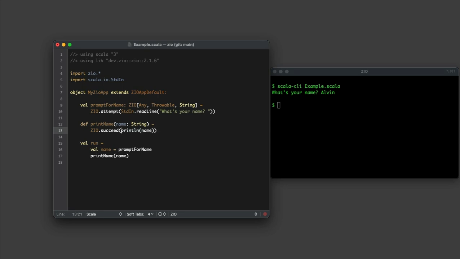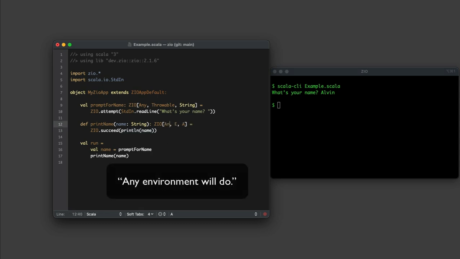An interesting thing here is if we were to try to fill in that type again. Again, we had R, E, and A. I'm not going to make this as slow as I have in the past, but now we're looking at the code inside of here, and we're saying, what are these parameters? Again, for the environment, we don't have any environment requirements. We don't need anything, so we call that Any.